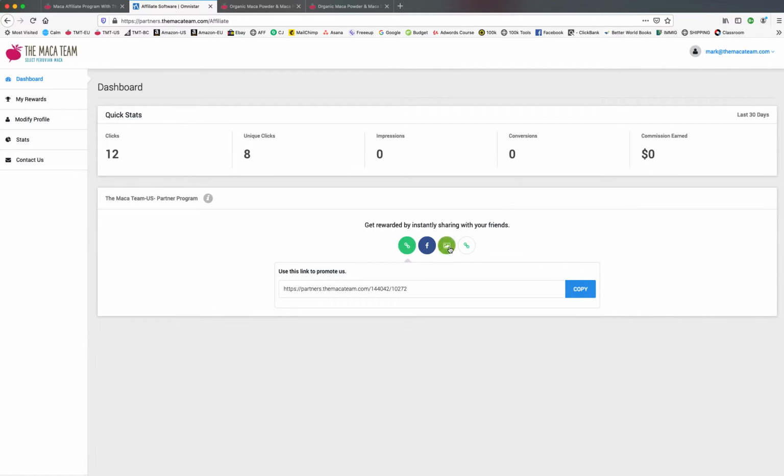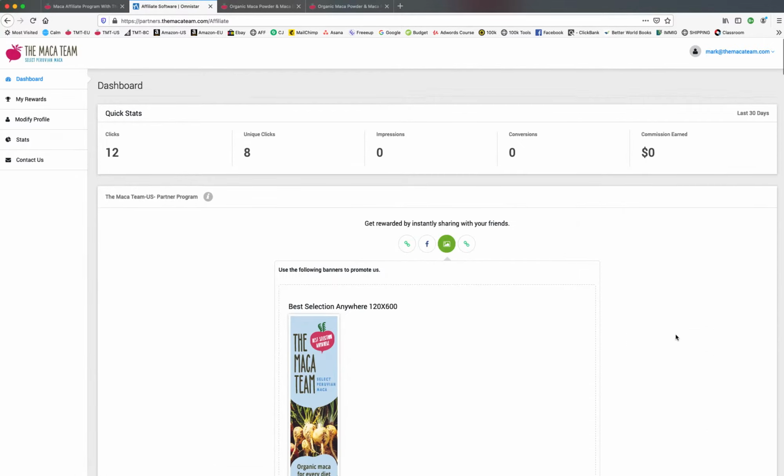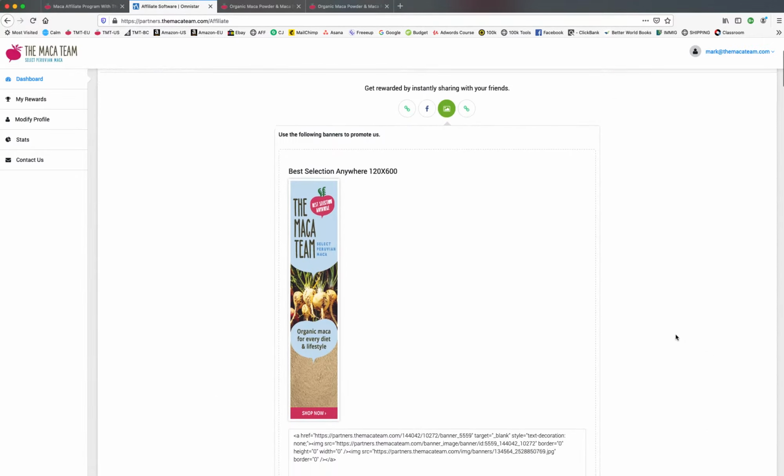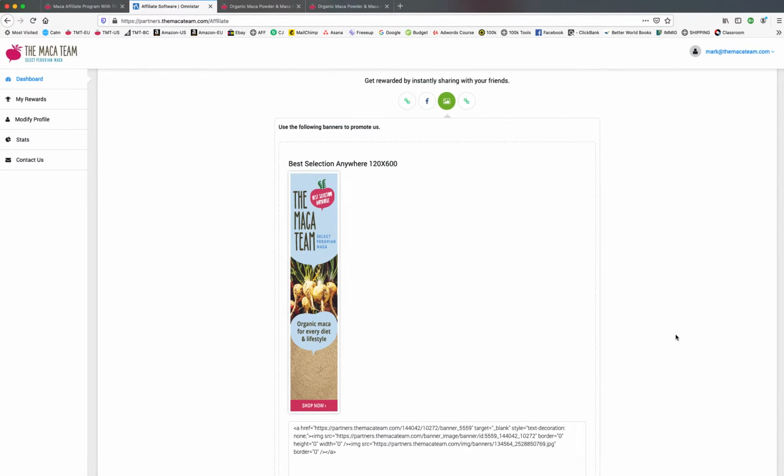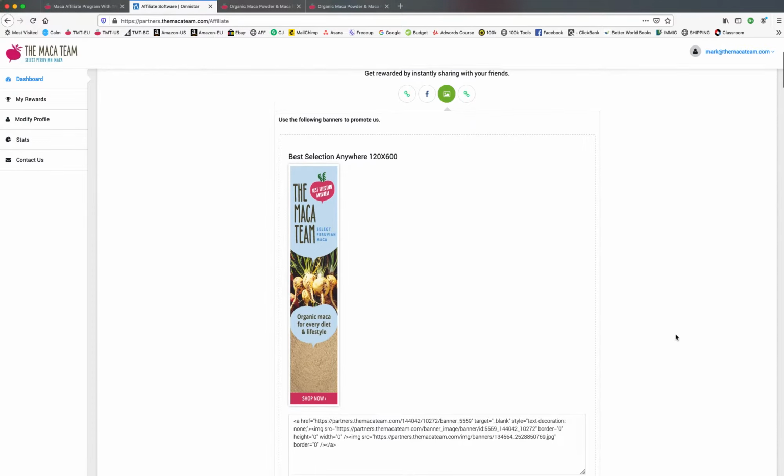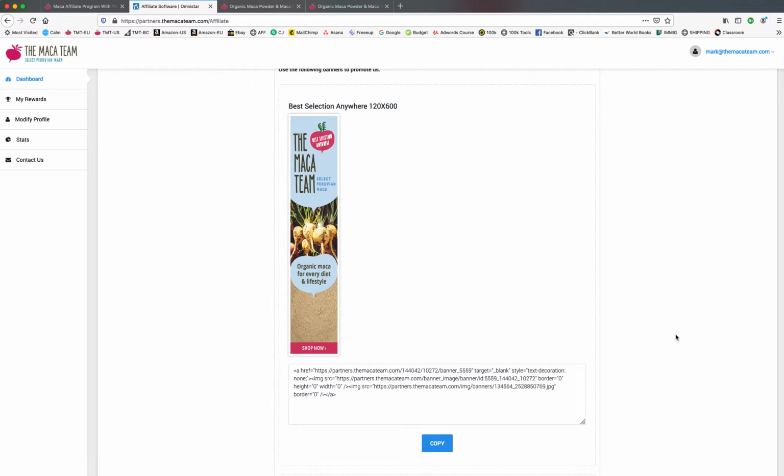The third icon is a link to our banners. We have maybe 15 banners currently, and we can certainly add more or make a custom one if you like. But to use these banners that are already in place, they're pretty common sizes that are used on websites, you simply would copy this HTML code and apply it to your website.